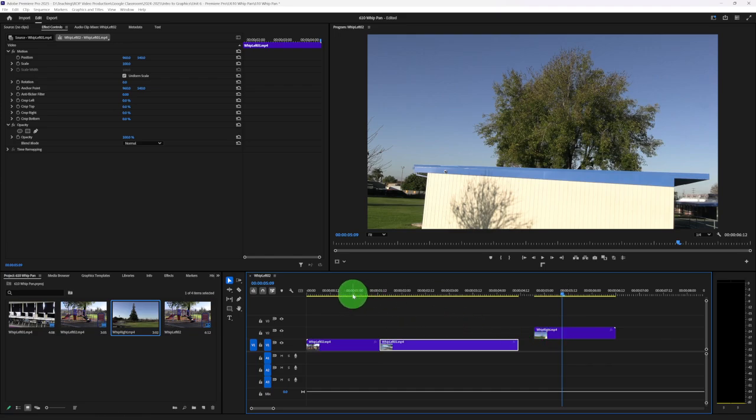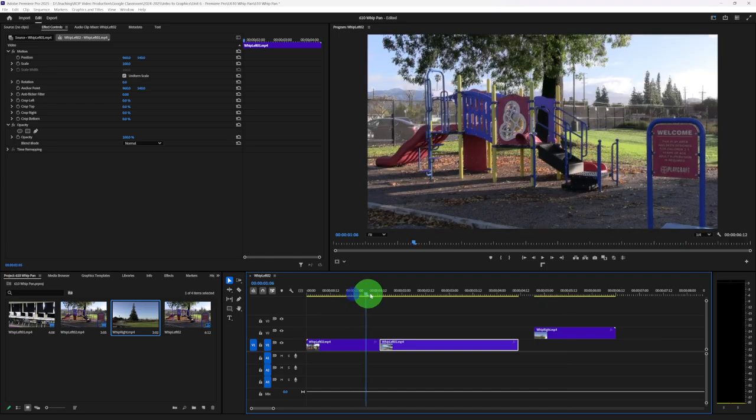They both need to go left or they both need to go right. You can't have one going one way and the other going the other way, or else it won't work. So it's as simple as that.